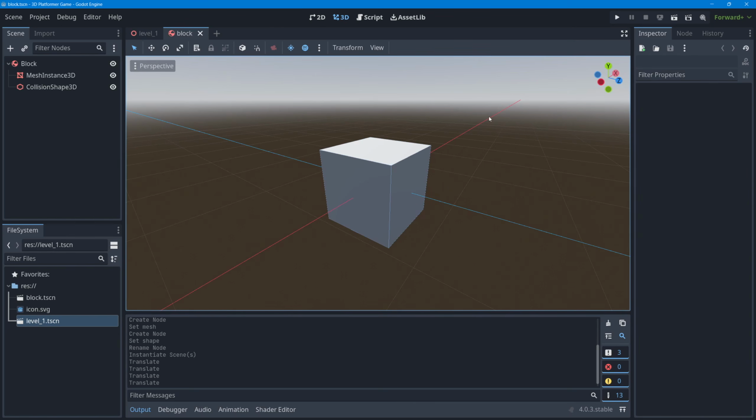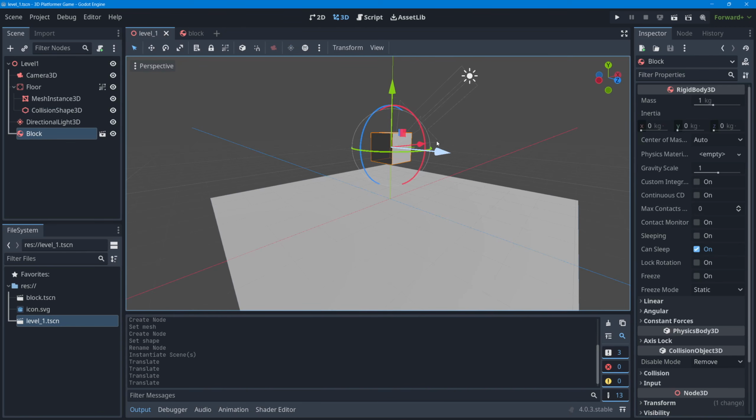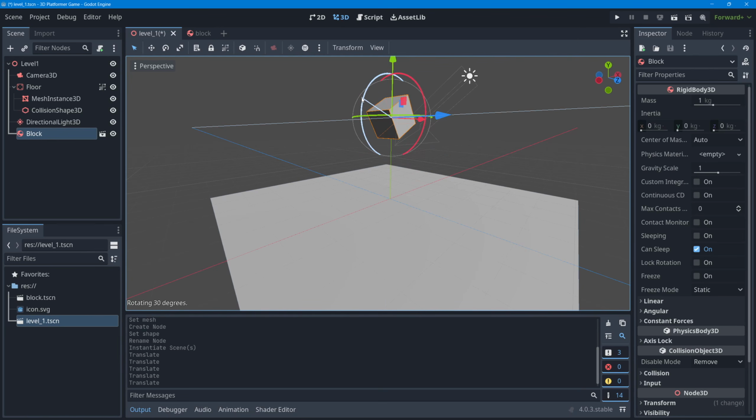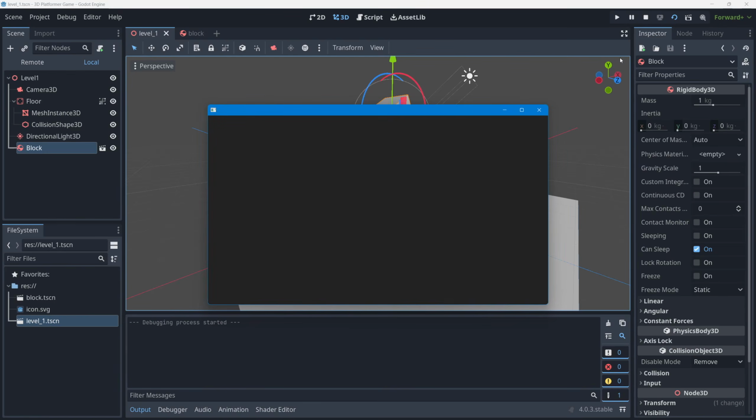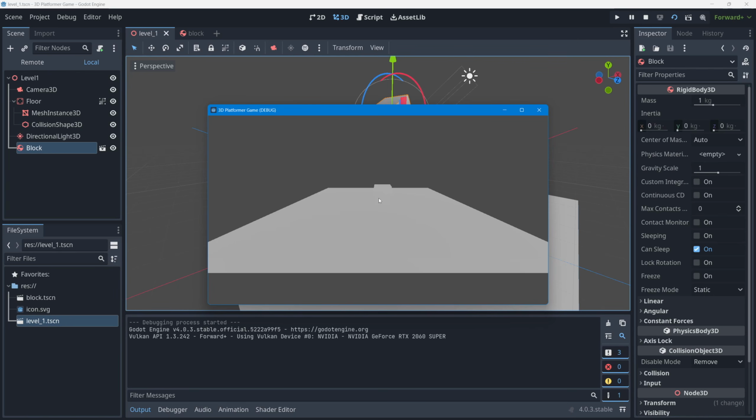So changes you make in one scene will propagate out to all of the instances of that scene in all of your game levels. So now I can take the block, move it up, and maybe rotate it a little bit just to see what happens. If I press Control S to save, and then press play scene, we can see it falls and kind of tumbles a little bit.